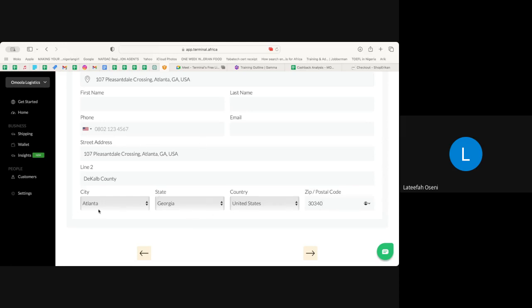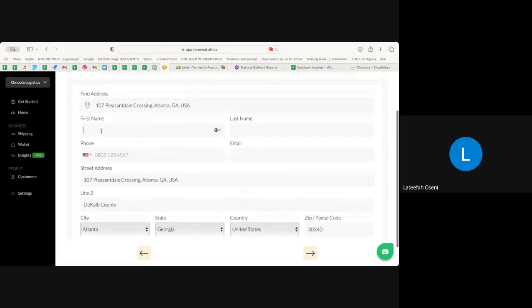So it has automatically, I mean, this is United States. This particular address is in Atlanta, it's in Georgia, and this is the address. I don't think I need to do so much. It has brought it out for me. All I need to do now is fill in the information, the first name, the last name, the phone number, and it has to be a valid phone number. As you can see, it has changed from Nigeria to United States. So if it's not a United States phone number, it will not move you away from here. So the number has to be correct.